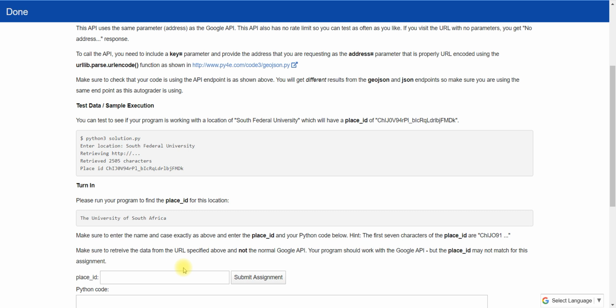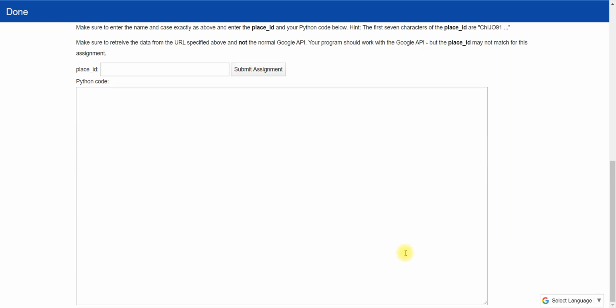Make sure you receive the data from the URL specified above and not the normal Google API. Your program should work with the Google API, but the place ID may not match for the assignment. It must work with the Google API, and sometimes even if your place ID matches, it will not let you complete the assignment if you have some errors. So you have to run it multiple times, and at one instance it will accept and you will complete the assignment.